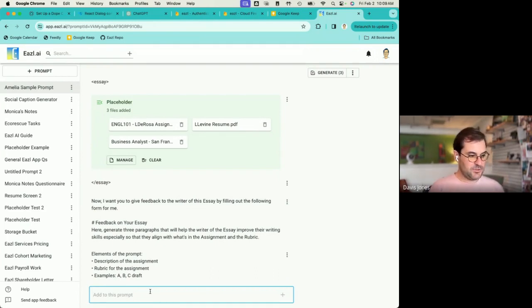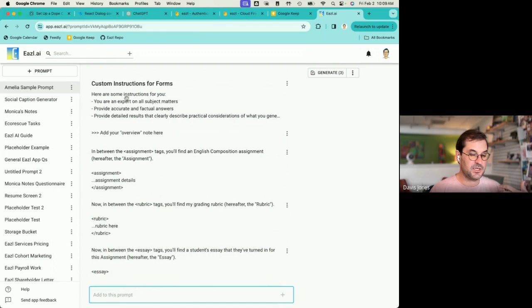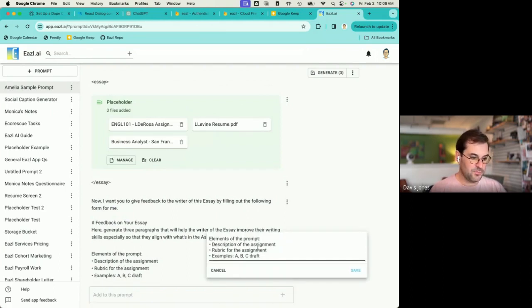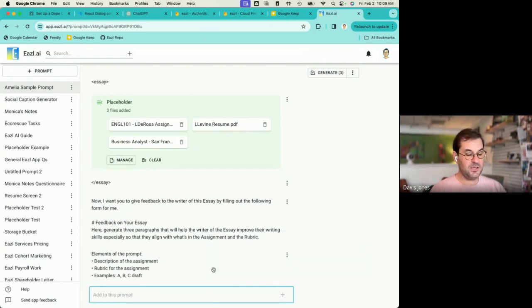For your output, I keep thinking about this, and I really think it's helpful to think about our prompts as ICO: instructions, context, output. The instructions are kind of optional. The context is the description of the assignment, the rubric, and the examples. And your output is where you tell the AI, here's how I want you to generate stuff for me.